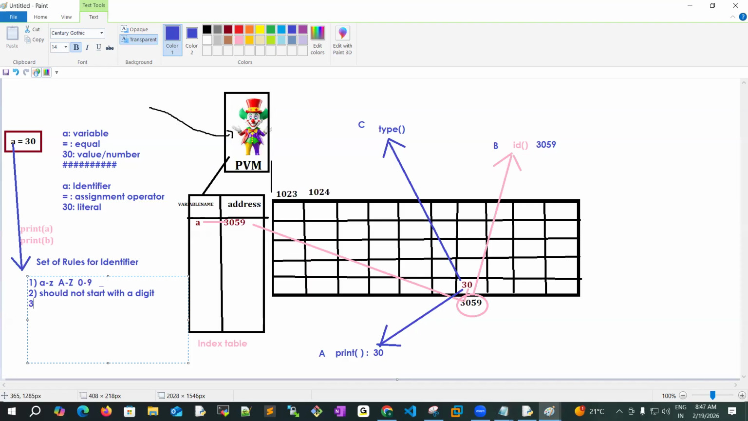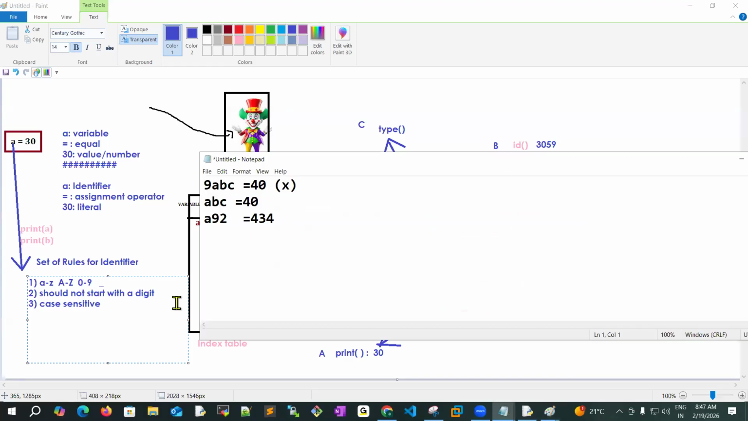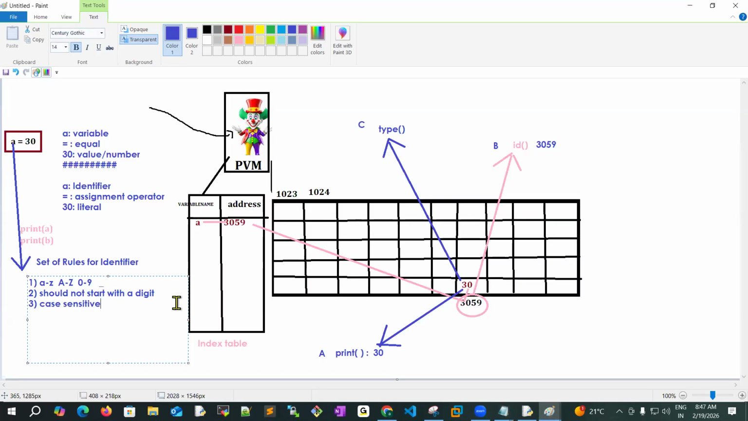Condition number 3 is, these are case sensitive. If I create a variable a equal to 300 and print capital A, this is wrong. You will get a name error. And the fourth one is, you should not use reserved keywords in Python.